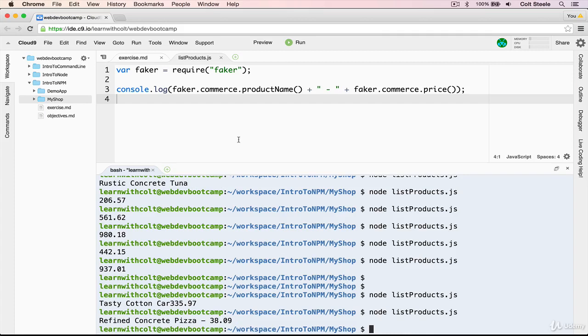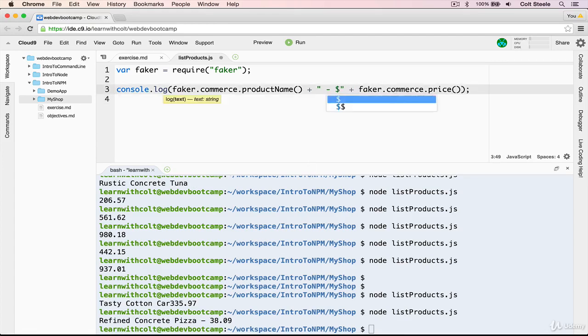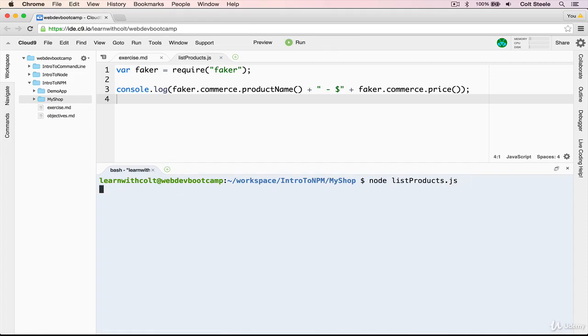All right. One minor thing that we are missing is a dollar sign. In my example, I did have a dollar sign, and it looked like Refined Concrete Pizza dash dollar sign 38.09. So we can just add that right here, just like that. Or if we really wanted to, which is not really a good idea, we could add it separately as a dollar sign, but it makes a lot more sense just to use the string that we already have. So dash space dollar sign, and now we'll save, and I'll clear this out and run it again. Now we get Intelligent Wooden Computer at the bargain price of 88 cents with a dollar sign.